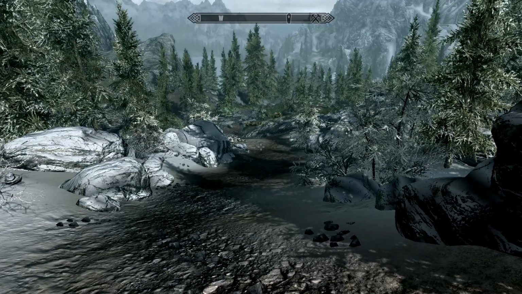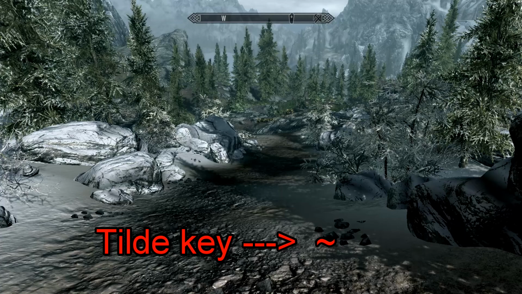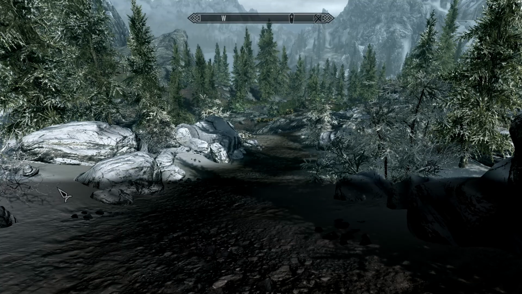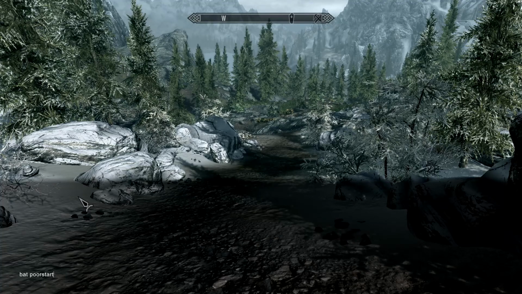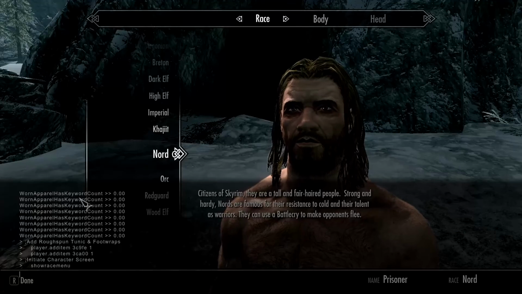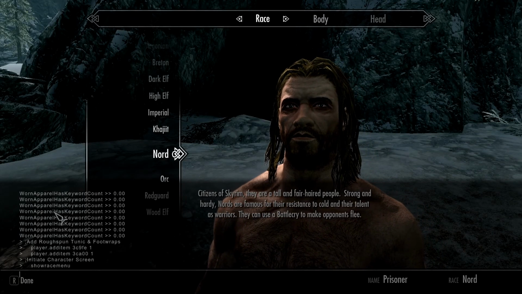You're going to go to your console, so press the tilde key, which is to the left of your number 1 button at the top left of your keyboard, and you'll get this shaded box that comes up. And what you're going to type in is BAT space POORSTART, bat tour start, and then you're going to press enter, and you'll see all this code that will pop up.